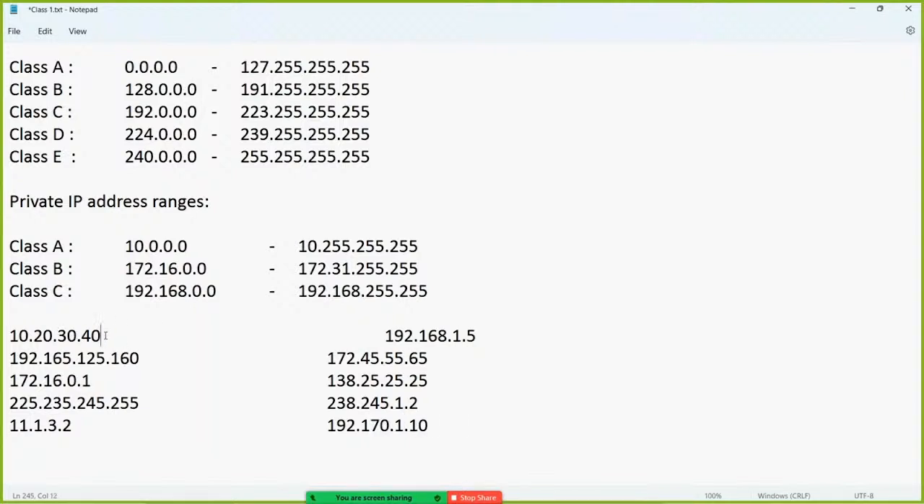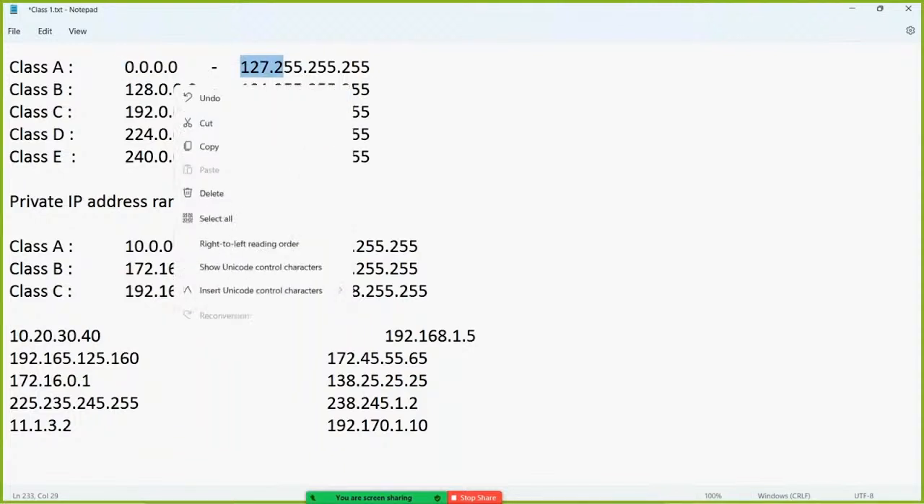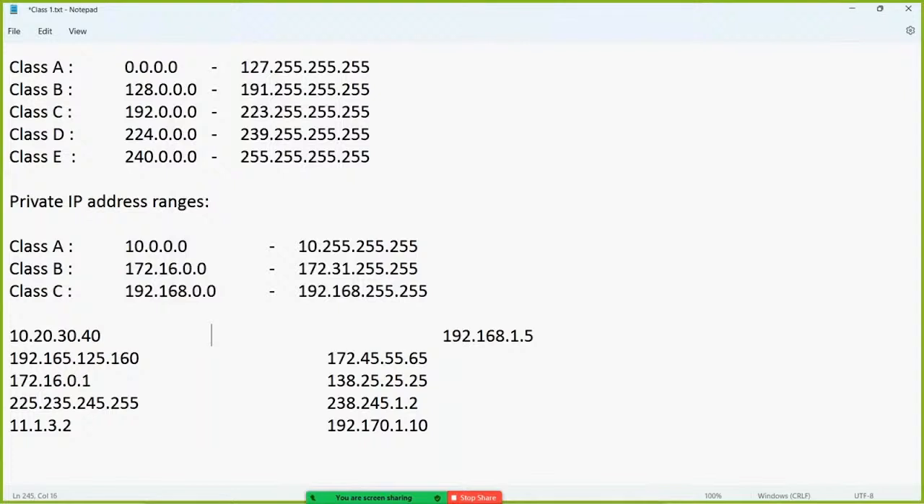Look at the first IP, 10.20.30.40. Now tell me which class it belongs to first. Class A, perfect answer. Why class A? Because this is 10 dot something, and 10 is falling between 0 and 127. So that is why this is a class A address.